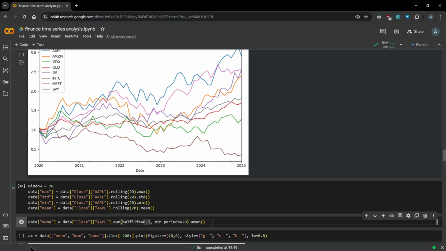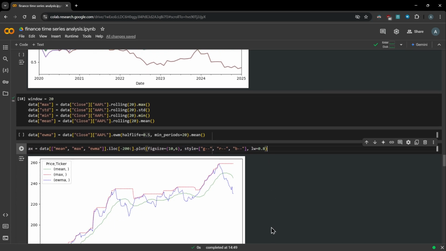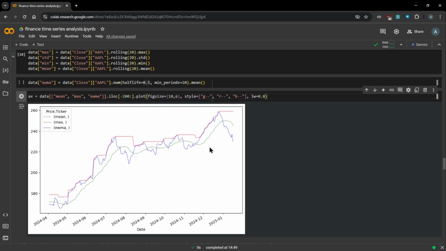And now we have plotted the mean, max, and exponential weighted moving average for the last 200 rows in the data. We have also differentiated these three measures using green, red, and blue dotted lines. And this is just the line width that you represented. Now you can see this beautiful graph over here with the legend.